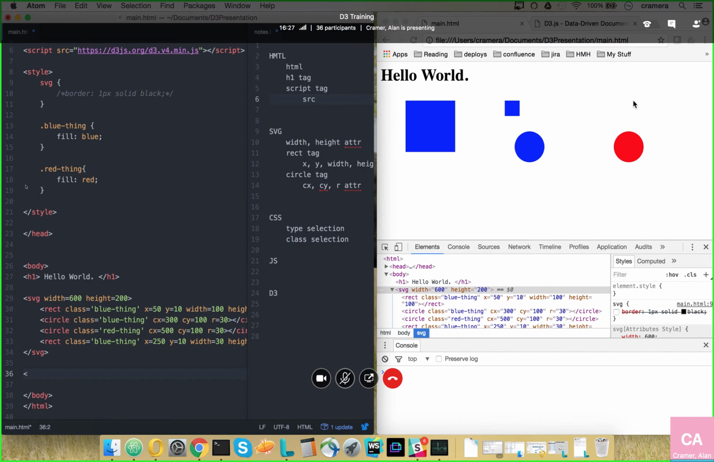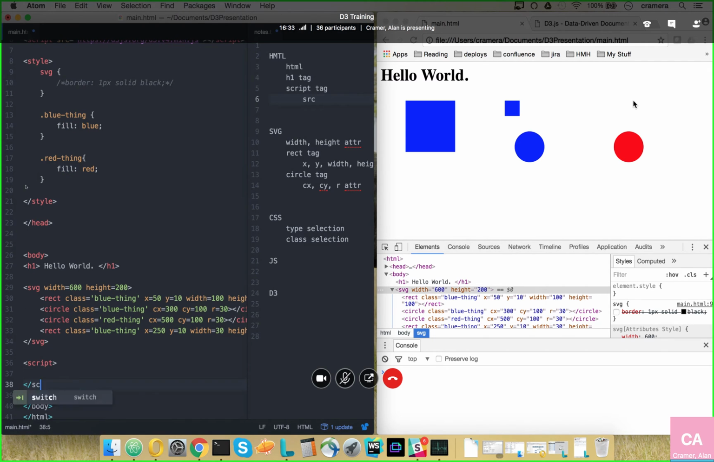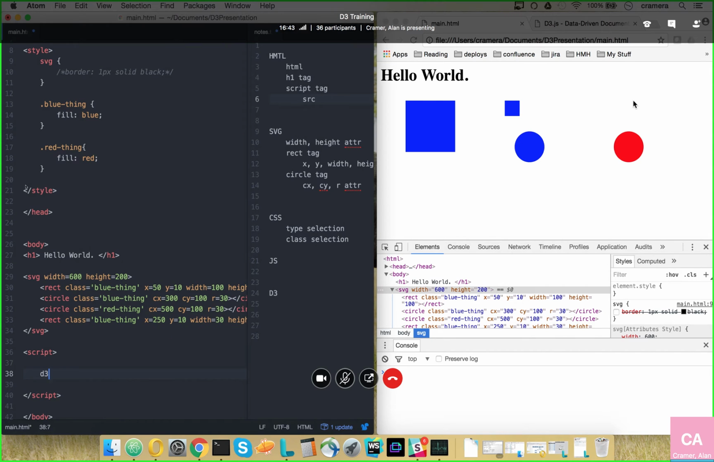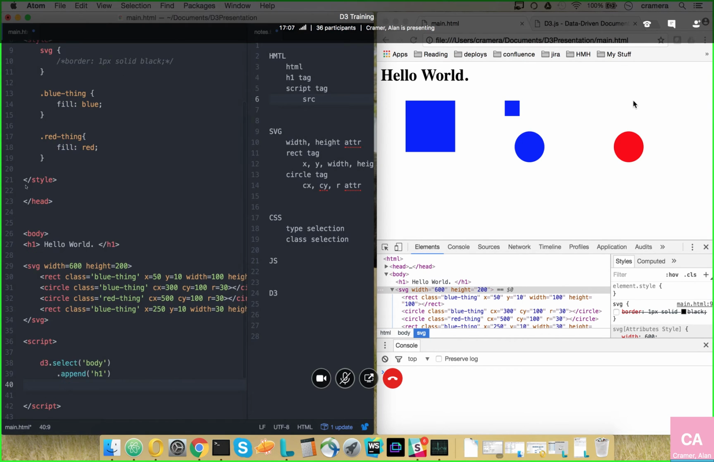I now am going to start writing some JavaScript. So I'm going to again use the script tag, but this time without this source attribute, and I'm going to start writing JavaScript right down here. So the first thing I'm going to do with D3, and for those of you that happen to know what jQuery is, it's a jQuery-like behavior. I'm going to make a selection of part of my DOM and do something to that selection. In this case, I'm going to append an H1, and I'm going to give that H1 some text. Hello again.